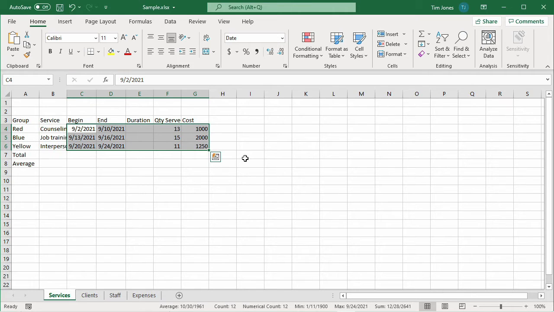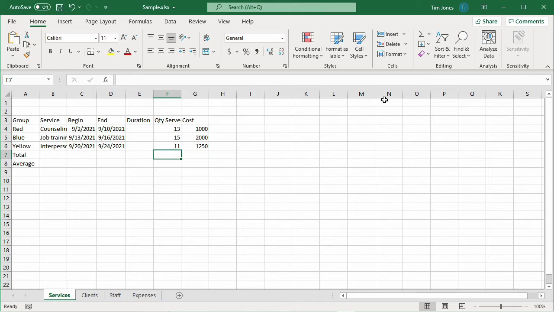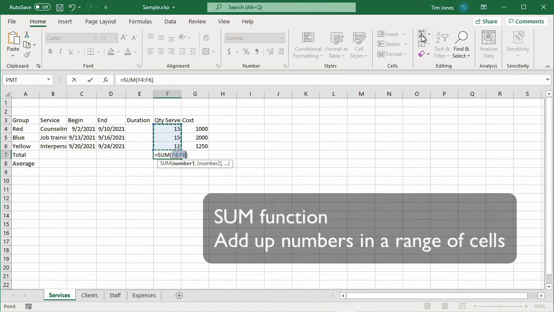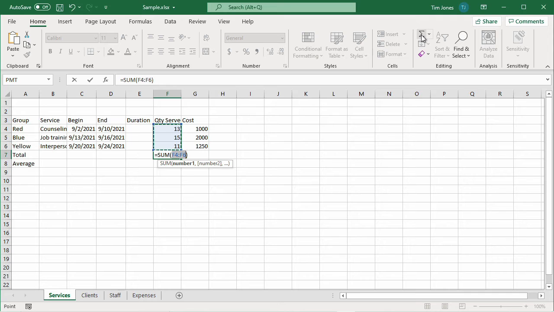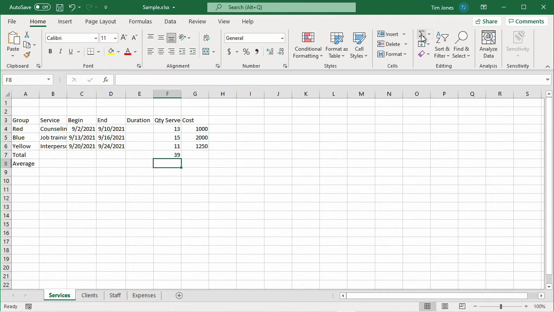To enter a formula, you can either use one of the commands on the ribbon or type the formula by hand. For example, to calculate the sum of this range of cells, select the cell where the answer should appear, and then click the Auto Sum button. Excel inserts a formula that uses the sum function to add up numbers in a range of cells. It even tries to predict which range of cells to sum up. Excel doesn't always guess the right range, so check it closely before pressing Enter or Tab.